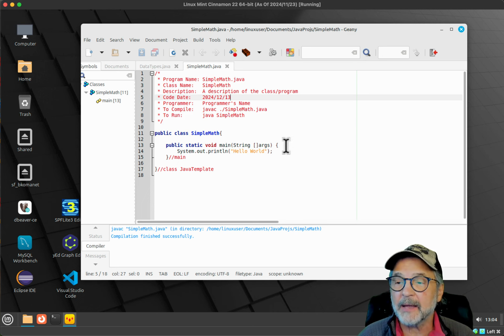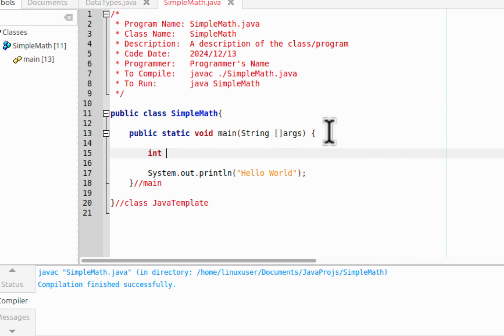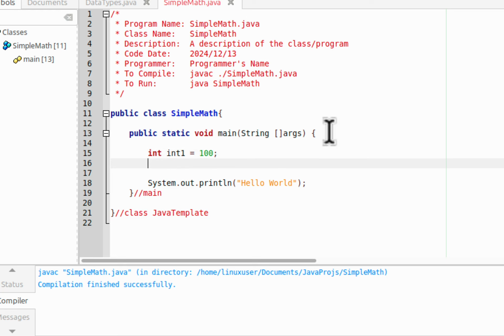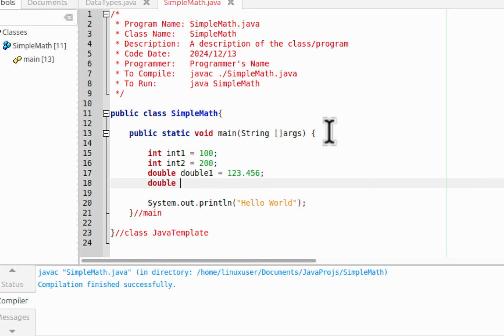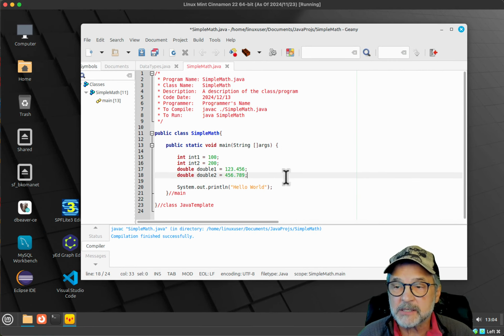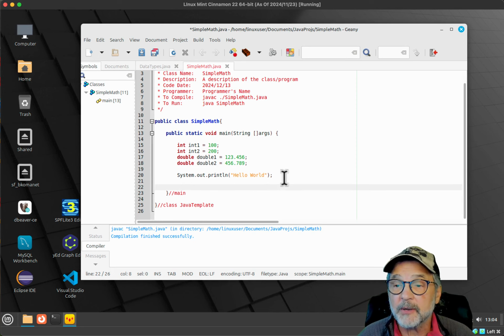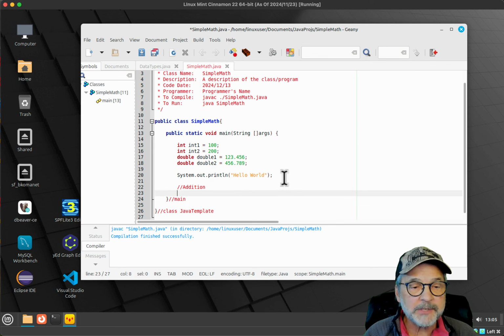Let's go ahead and start defining some variables so we can do some math. So I'm just going to say integer int1 equals 100. I'm going to say integer int2 equals 200. We're going to do some floating points. So let's say double 1 equals 123.456. And I'm going to say double 2 equals 456.789. Okay, so we've got our variables set up. Let's start doing some arithmetic with those variables. So I'm going to first of all do addition. So let's play around with some addition.